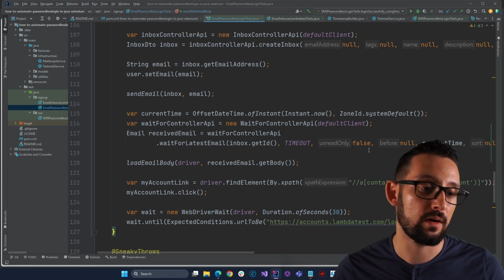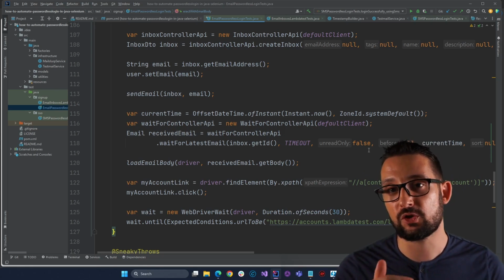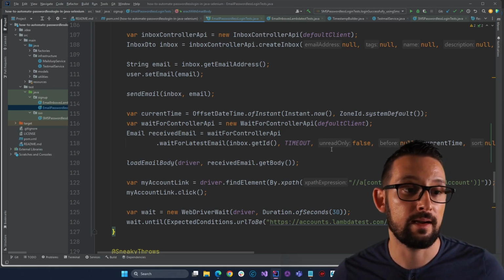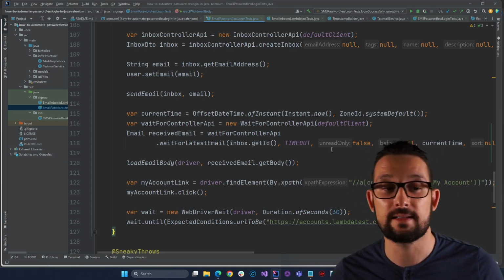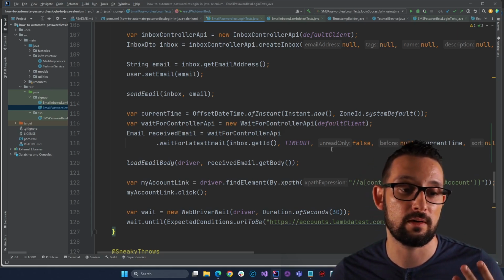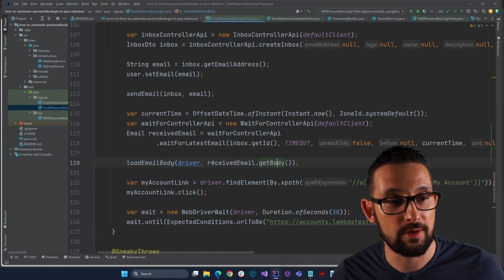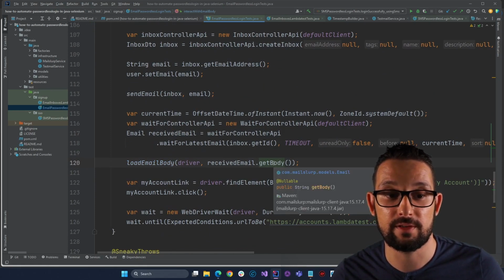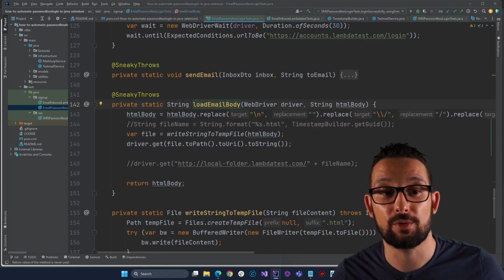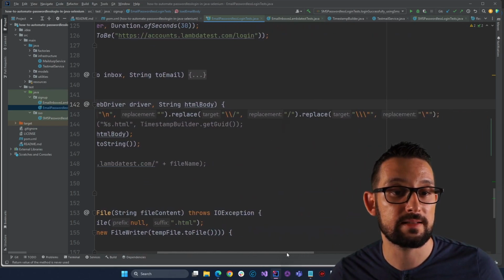But if you have, for example, a newsletter or something more complex as an HTML body of the email, sometimes we need to interact with it. And it's possible to load the email body inside the browser and use the Selenium WebDriver to interact with it. To do so, I created, when you have the body, this body will return the HTML as a string. We have this method called load email body.